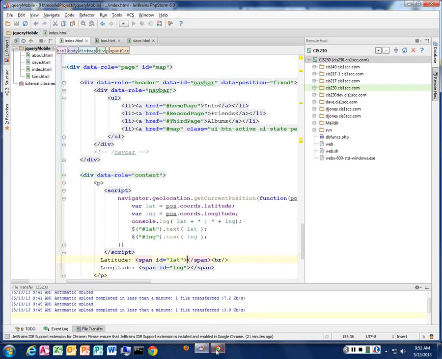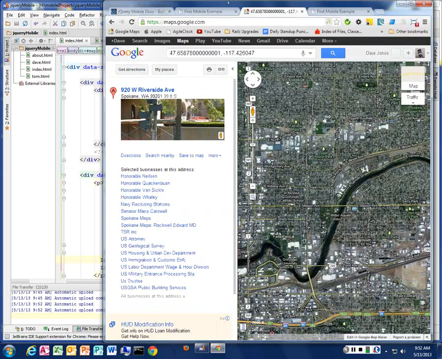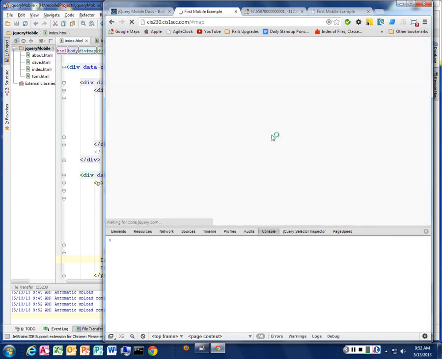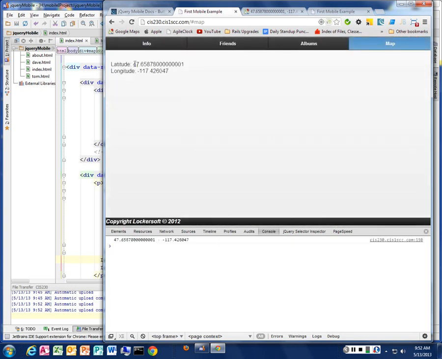All right, so let's go load that up. Reload this guy, and it found it. Now I've got 47 and negative 117. All right, so it happened right away, and I didn't have to reauthorize the website because the browser remembered that this is the same URL, like a cookie. It remembers that I'm allowing this website to have my location, so I don't have to re-allow it.